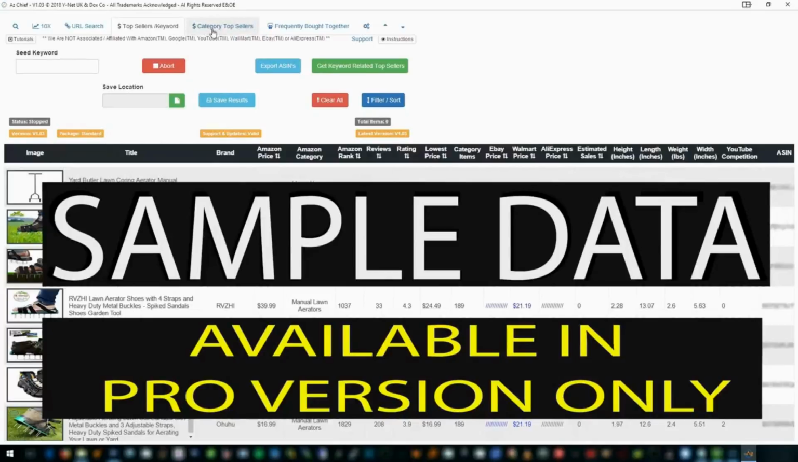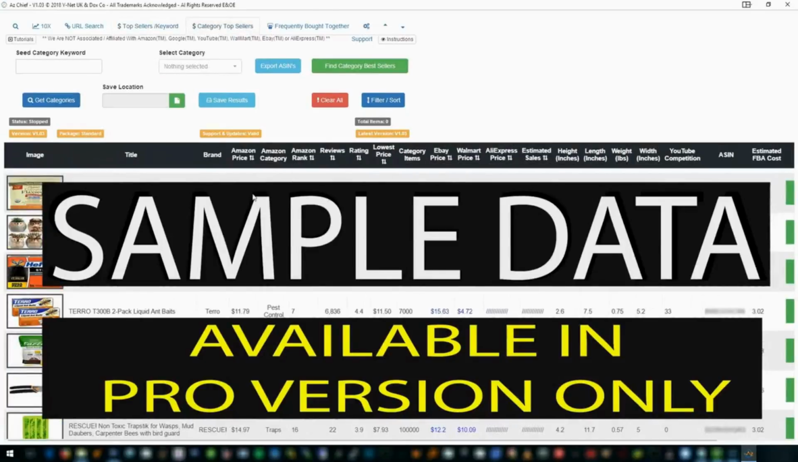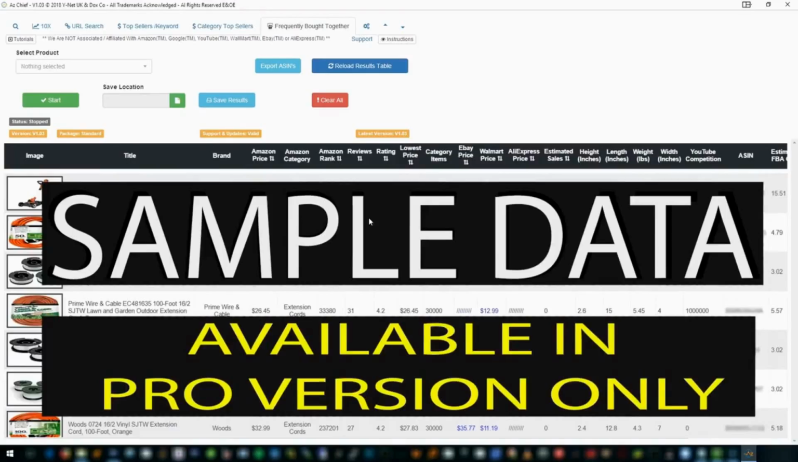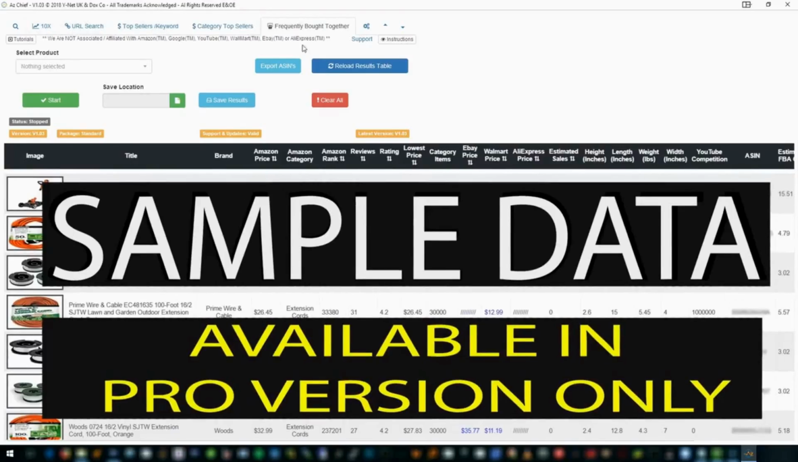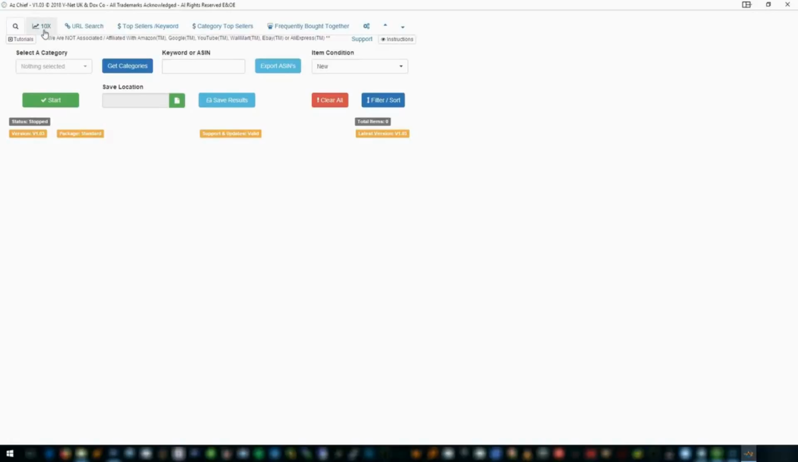So let me just show you category top sellers. That's another one. Frequently bought together. We'll go over them a bit more in a minute just to explain to you what they do. So in the standard, like I said, you can use the main search. We've got a 10x mode, which is really, really powerful, and we've got URL search. So let's get back into it now.